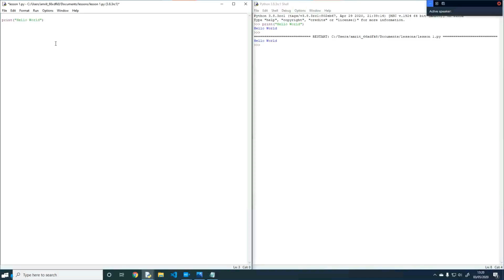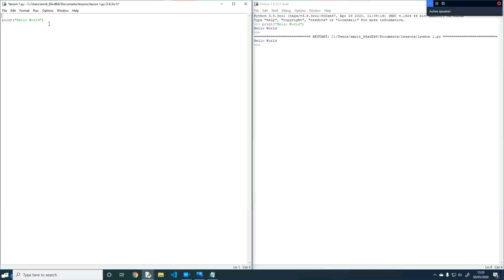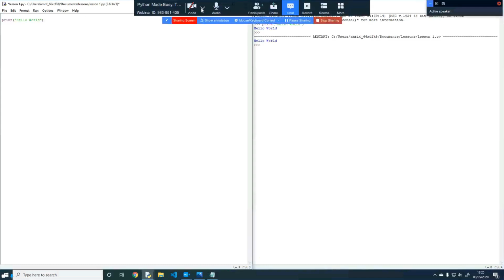Now, that being said, it's important to also know what variables are in any programming language. So let's change this from displaying this to a whiteboard.